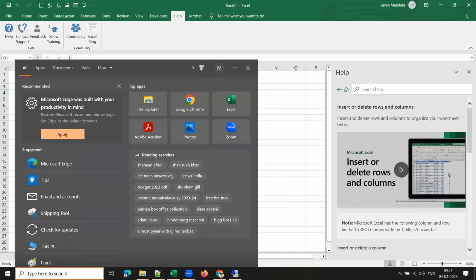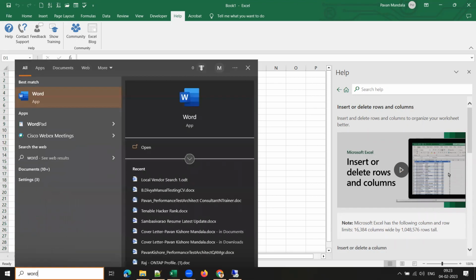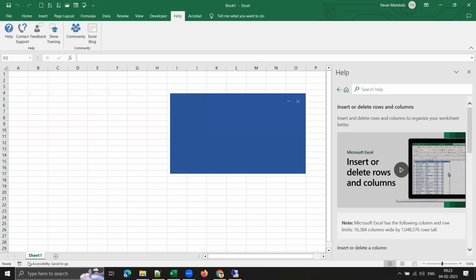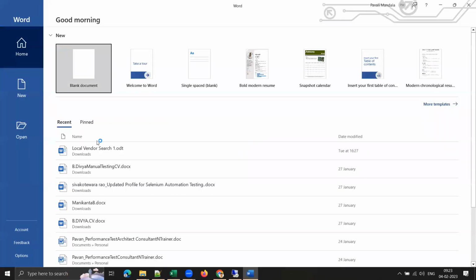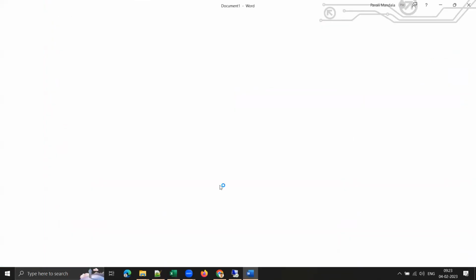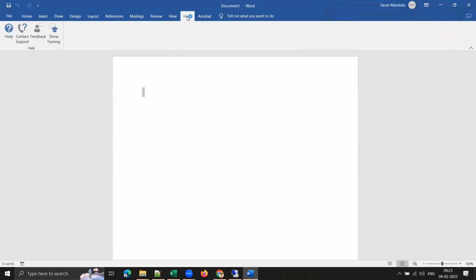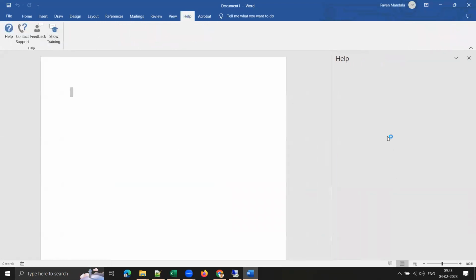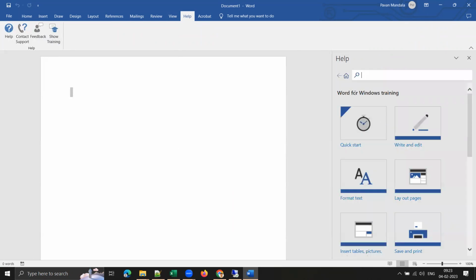Now, how about Word? How to launch Word? Here you can type Word in the Windows search box. You get this Microsoft Word. Open a blank document. Again, go to Help, Show Training, and you have some videos on Word also here.